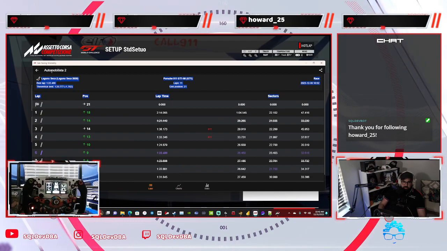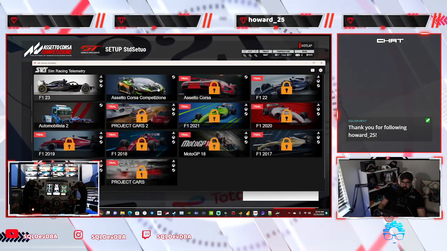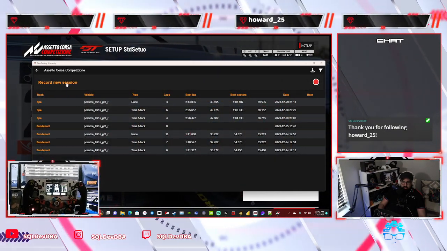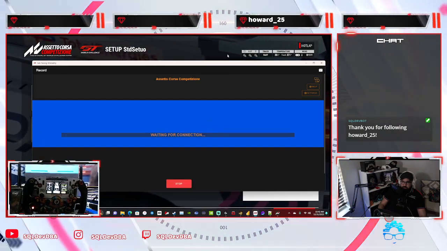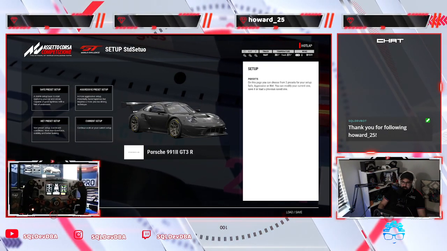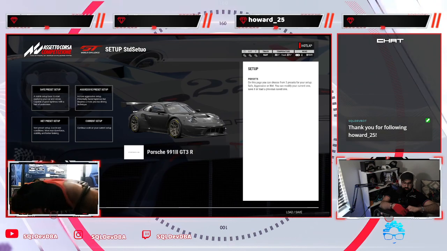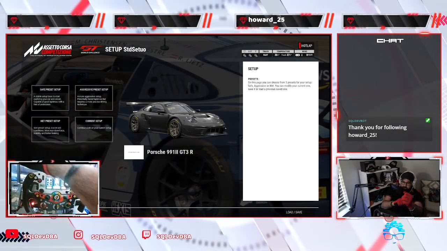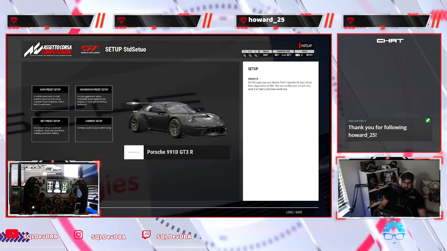So here's my Automobilista session. I'm going to back out and go all the way to the main menu, and I'll turn on the ACC one instead, and then I'll record a new session. And I'm going to hit start, and it's connected. So I'm going to hop back over to ACC, and let's get about 5 or 6 laps in with our standard setup, and then we'll turn on our GoSetups setup.